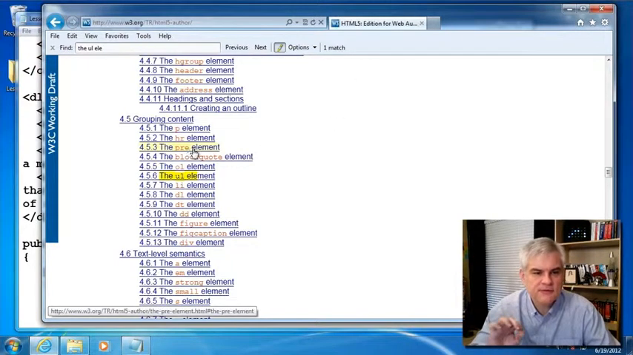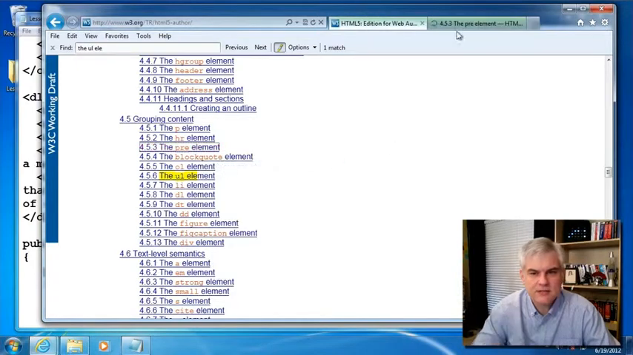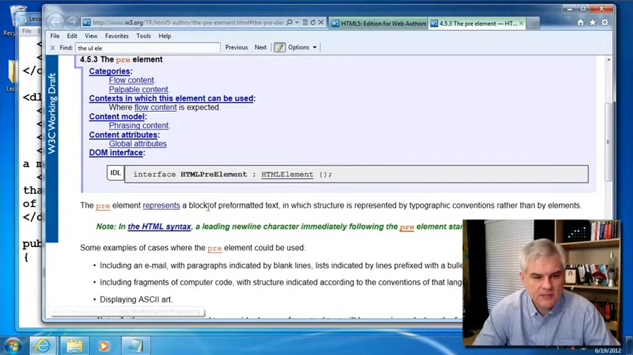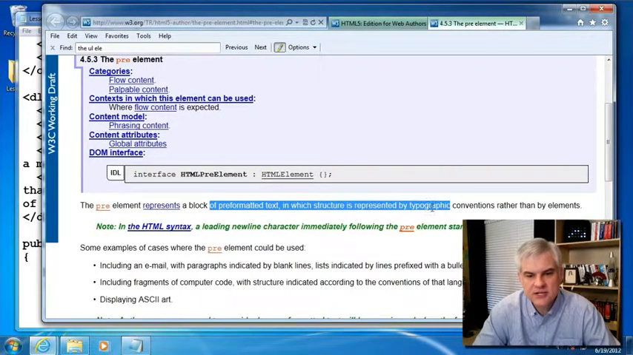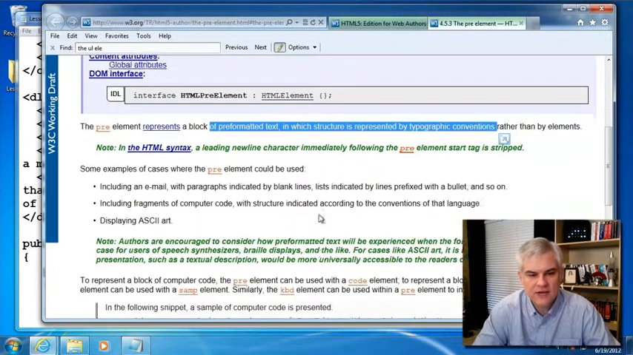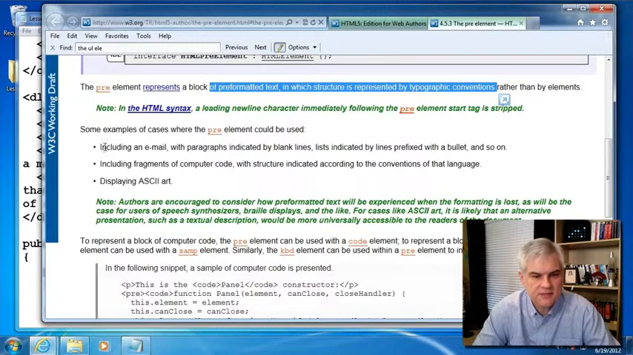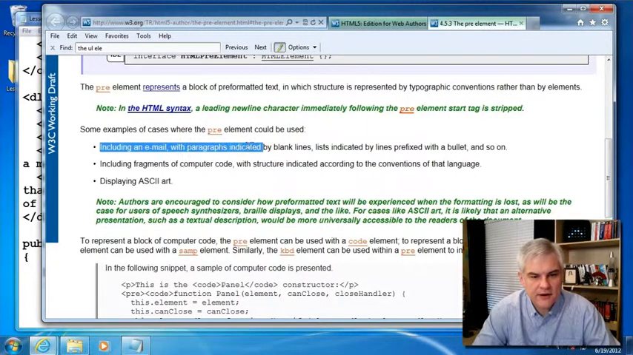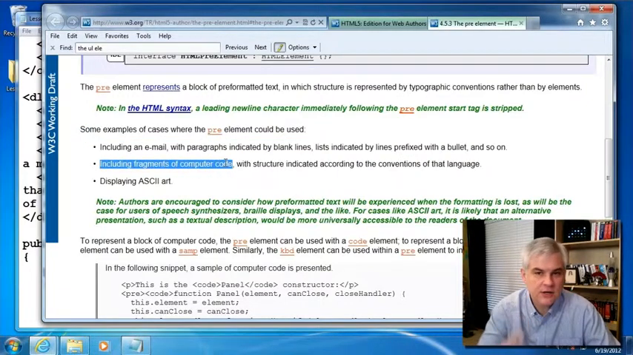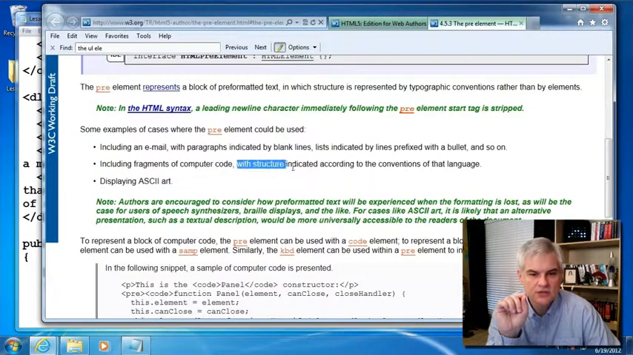We briefly talked about the pre element. Let's go ahead and open that up in a new tab. The pre element represents a block of pre-formatted text in which structure is represented by typographic conventions rather than elements. It gives some examples of where this might be used: email with paragraphs indicated by blank lines, lists indicated by lines prefixed with a bullet, and so on. Fragments of computer code, that's the example that we saw when we were looking at the code element in lesson number 4, with structure indicated according to the conventions of that language, and then finally displaying ASCII art.